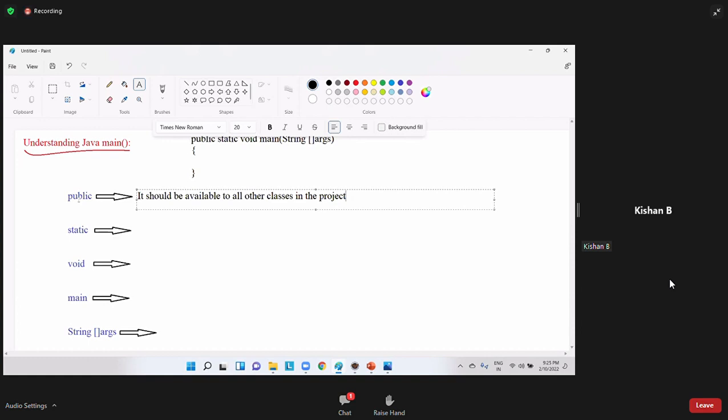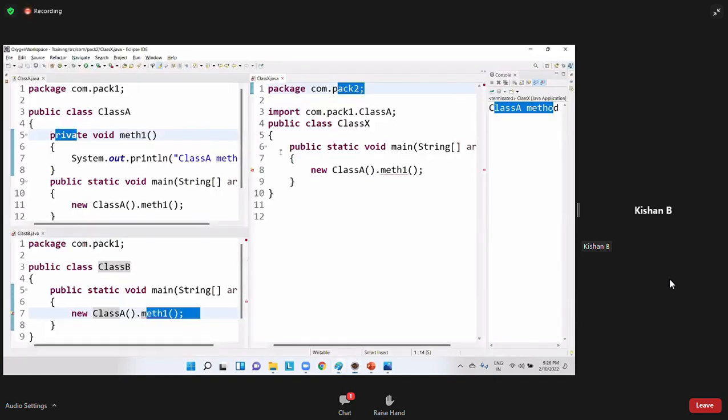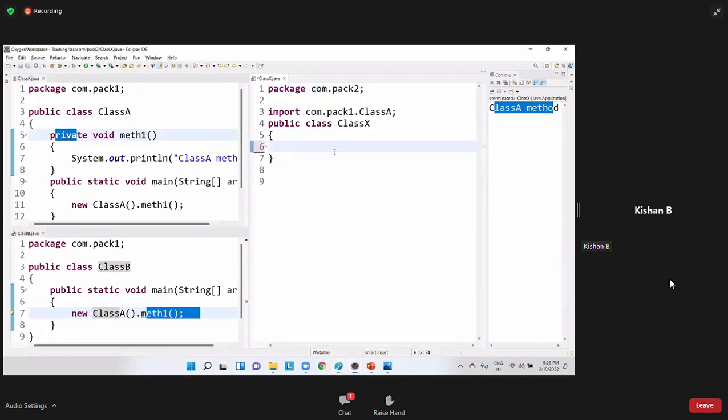Guys, I hope it's clear for everyone. Why should the main method be declared as public? It is declared as public because it should be available to all other classes in the project. Right. Why static? Okay. Now just let me remove this. Guys, no need to write these points, not at all a trouble.